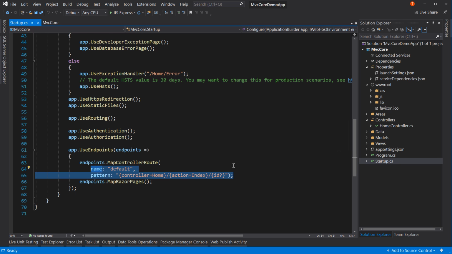Now, it's a little bit different, and we have name and then pattern. It's a little more compact, but it's the same style. So we can actually add more than one route if we wanted to. Notice the default route is a standard controller equals Home. That's the default value. Action equals Index. That's the default value. And then id question mark, meaning you don't have to have an ID. So if you don't give it any route at all, then it's going to default to /Home/Index and put no ID there. If you give it a route of /Home, then it's going to assume you mean /Index.